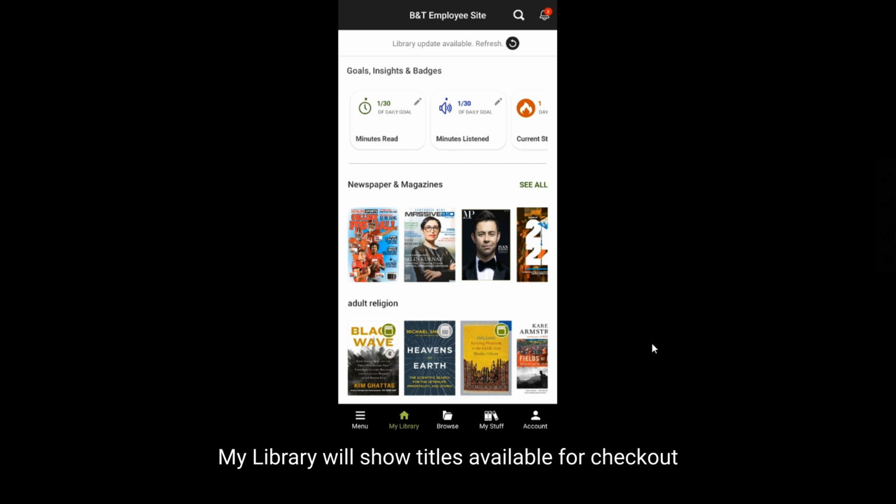My Library will show titles available for checkout by displaying a green box or a green icon, and the titles that are not available for checkout are displayed in gray. The following menu options are available at the bottom of the screen.